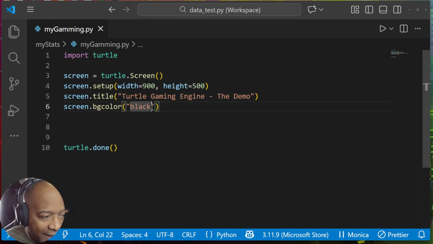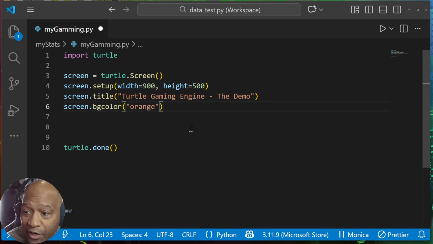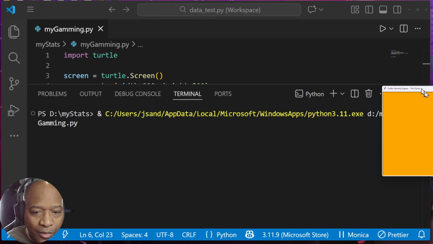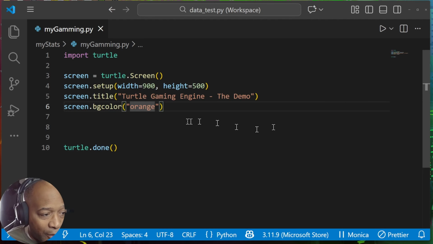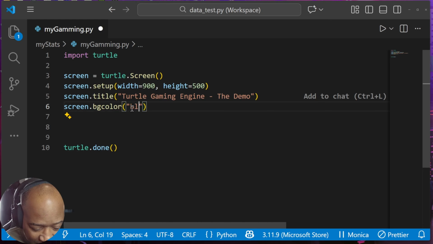Orange, oops, I didn't want to do that. Orange, cyan. You've got a whole bunch of stuff you could use. So let's just go back to black and make that the default color.